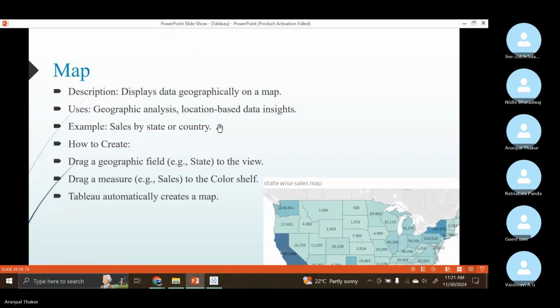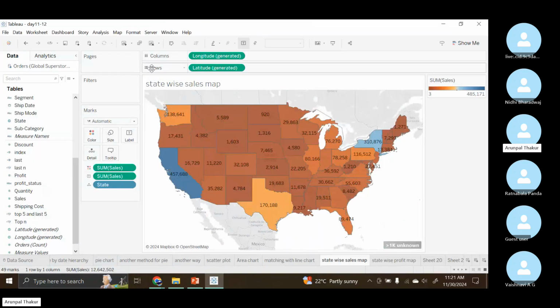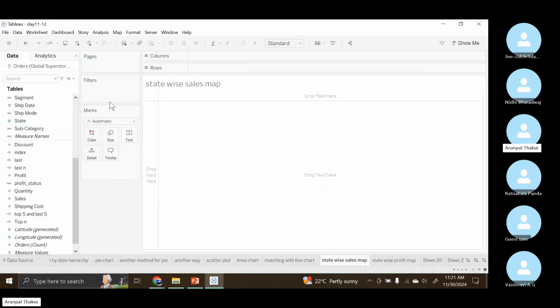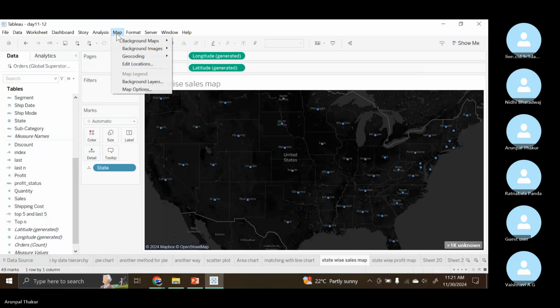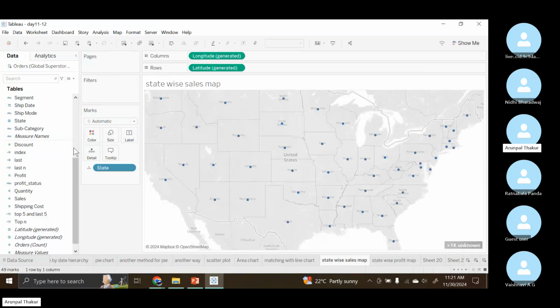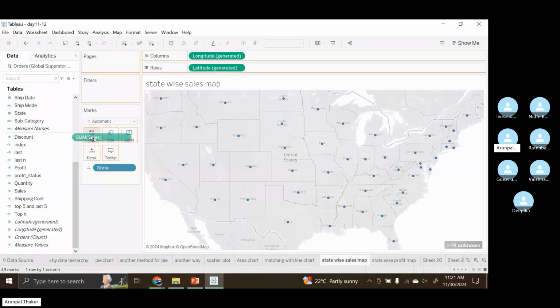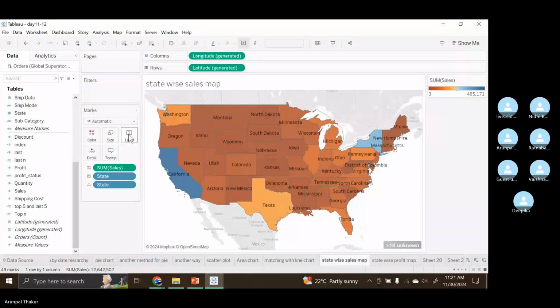So by dragging and dropping we can also do it, but what we have learned is the method of double clicking. We will double click and create. So double click on state, then put the sales into the color. That's it. We got it created. If you want to see the names, you can put State in the label.